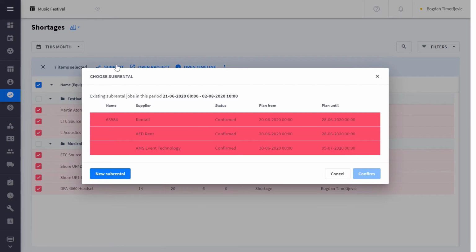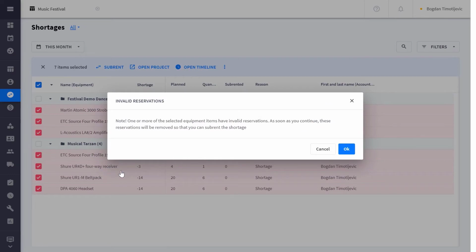Even though you are subrenting across multiple projects, it is important to note your cost of subrenting will be calculated back to each individual project, giving you the most accurate financial view.